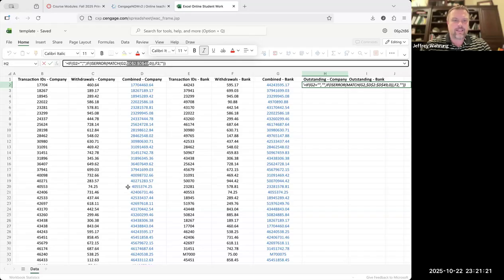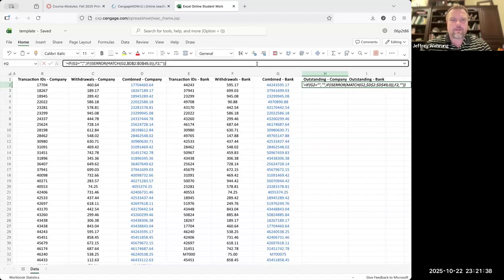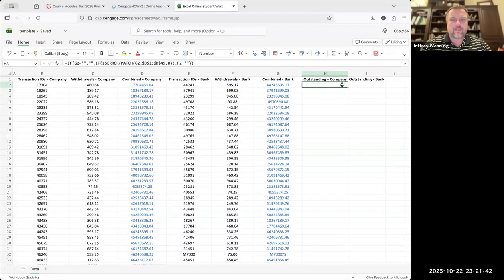You're looking for it in the D column. Okay. And if you don't find it, you return what's in F2. If you do find it, don't return anything. That's what this part is saying: don't return anything. Okay. So we put that in and then we copy it all the way down, and you can see everywhere that there was something in the bank ledger that did not show up in our ledger.